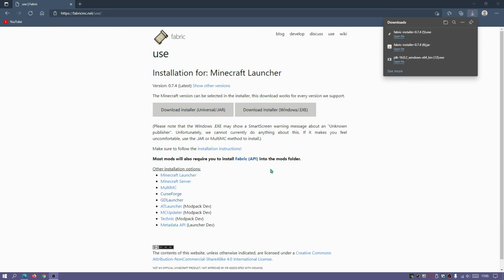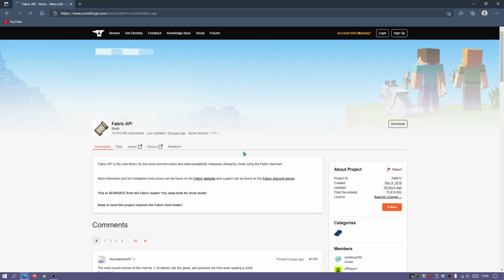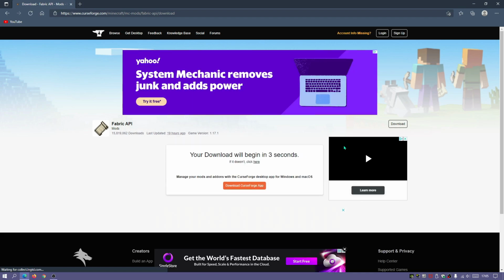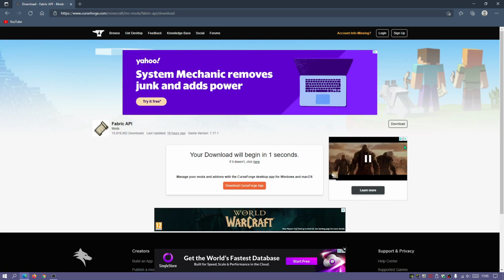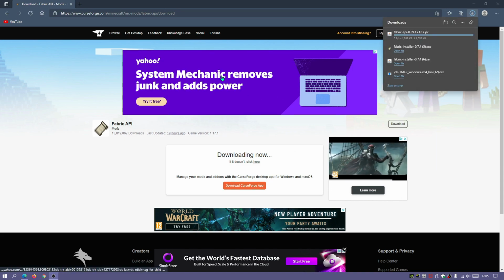We're also going to download the Fabric API file. So as you guys can see, it says over here, most mods will also require you to install Fabric API into the mods folder. So let's click on this Fabric API link here. It's going to take us to the curseforge.com website, and I'm going to click on download to start the download for Fabric API as well. So let's wait for that to start up and finish. Alright, so as you guys can see, it has finished downloading the Fabric API file as well.